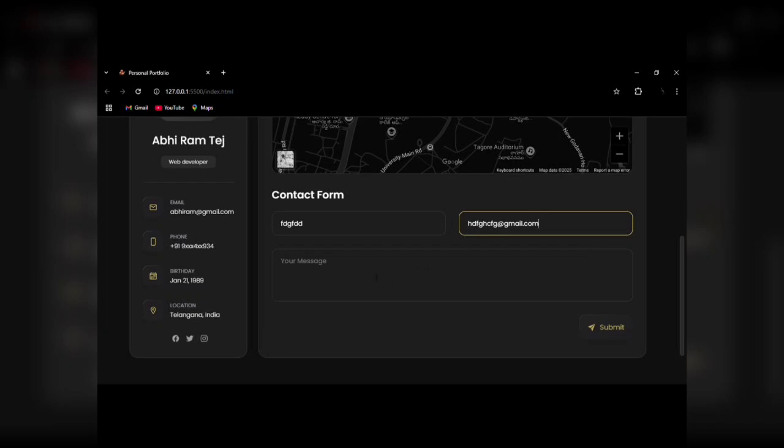So you have to mention every detail. And if you don't mention the message and if you try to submit the button, you can see an error that it won't allow you to submit. So you have to mention some data in the message. Then it will allow you to submit. And you can see the hover effect on the submit button.